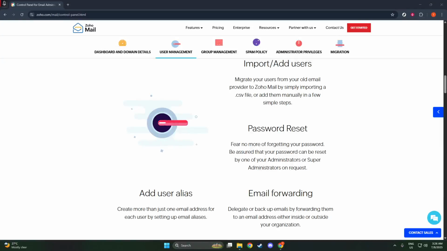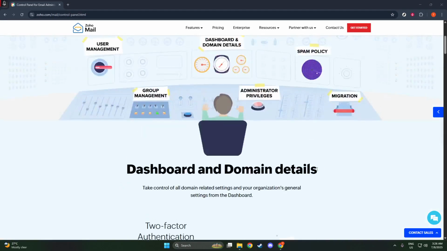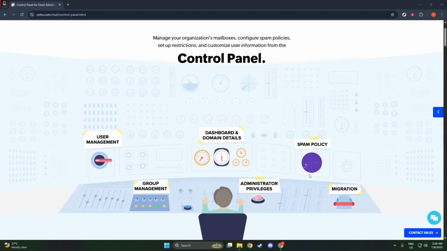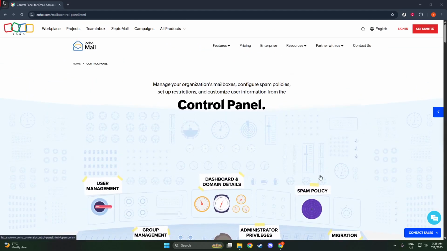In today's video, I'm going to teach you how to access the Zoho Mail Control Panel. If you're part of a Zoho organization and tasked with managing email services, this will be an essential aspect of your toolkit. So, let's dive right in and explore how you, as an admin or super admin, can gain entry to this incredibly vital area.